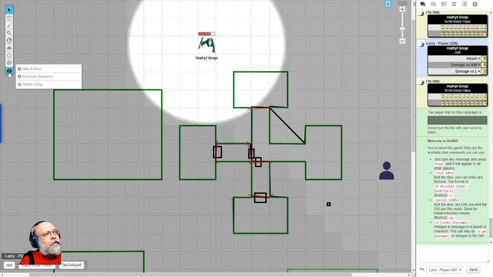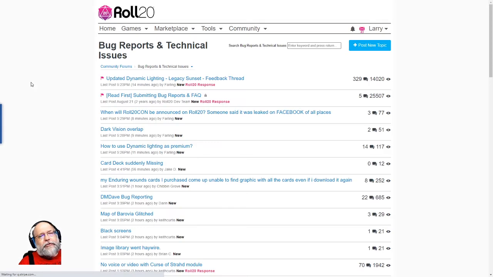And then finally, there's the report a bug feature. And what that allows you to do is if you have a problem, you can report it, and eventually, if you have a valid issue and you've described it in a way that the developers can duplicate it, they'll probably fix it. Now, no telling how long that might be.